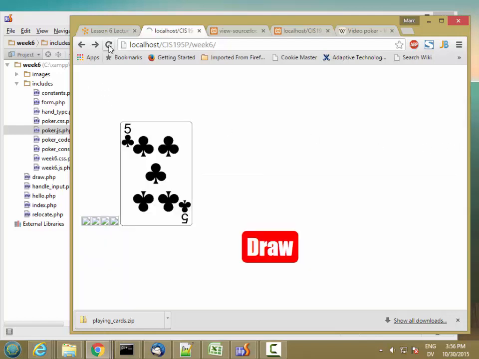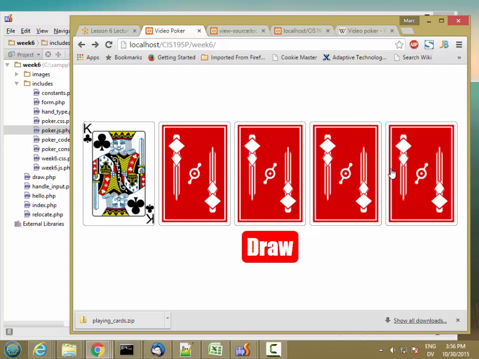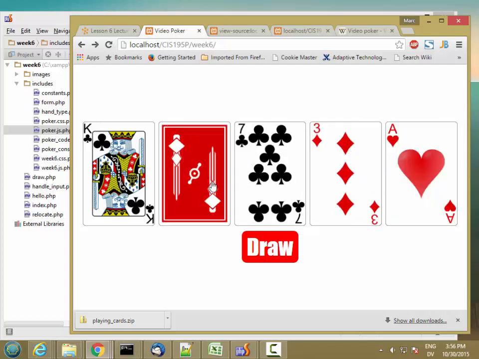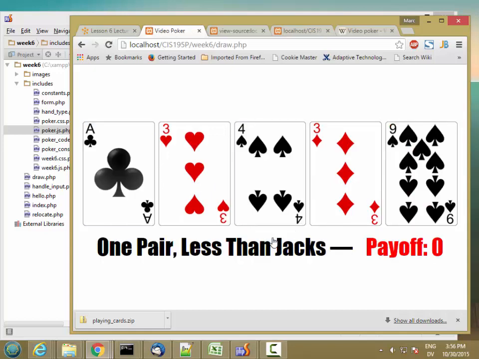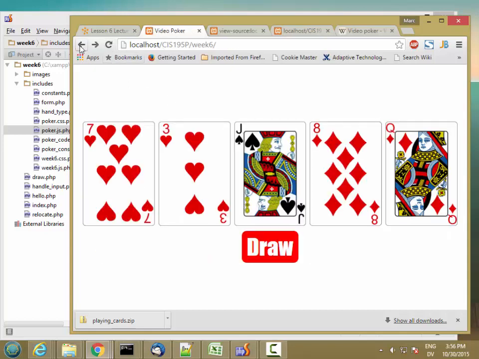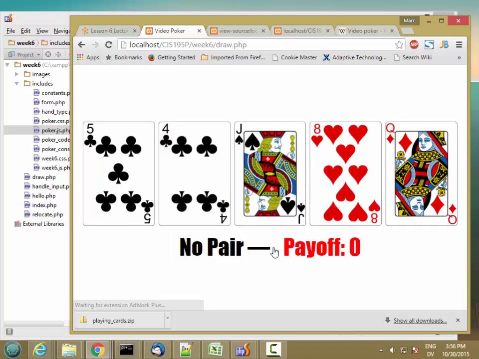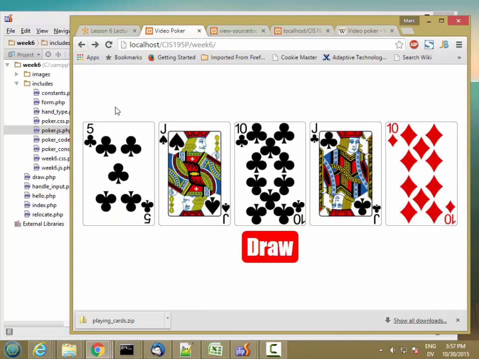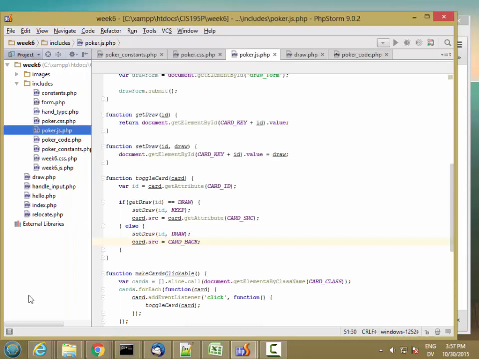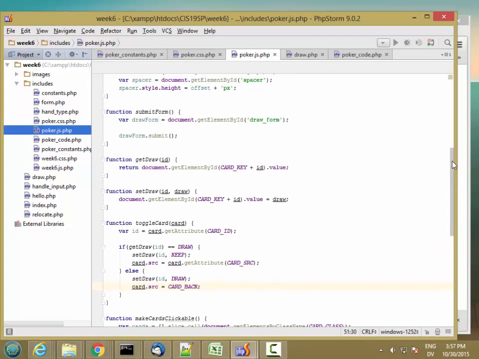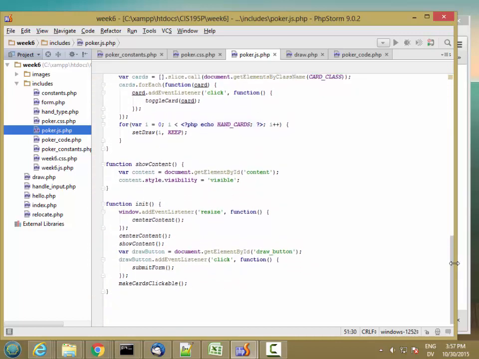So reload, keep the king, actually keep the pair of threes. Didn't help. Keep the queen jack. It seems to be working now though. So I'm going to call that one done.